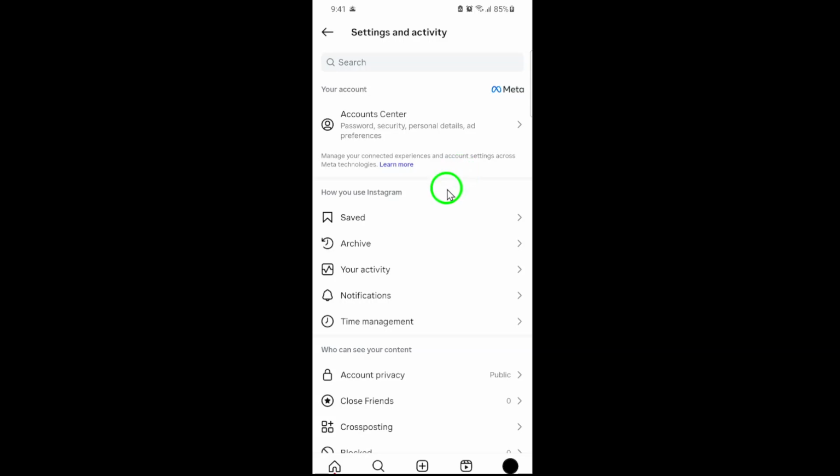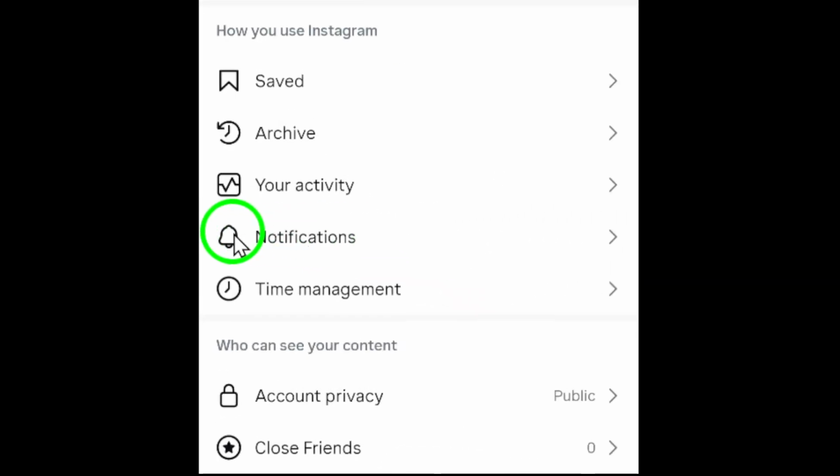Next, from the menu options, select Settings and Privacy. This will take you to a new screen where you can manage all your Instagram preferences. Scroll down a bit until you see the Notifications option and tap on it.